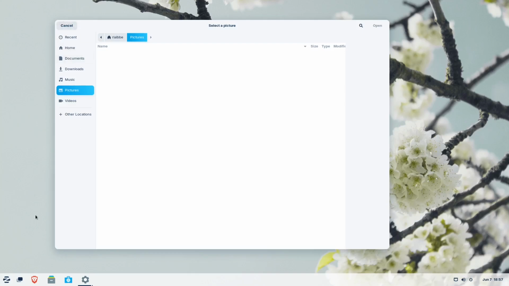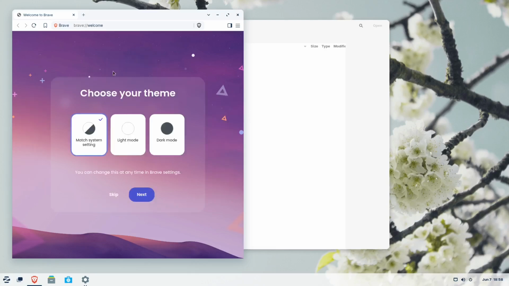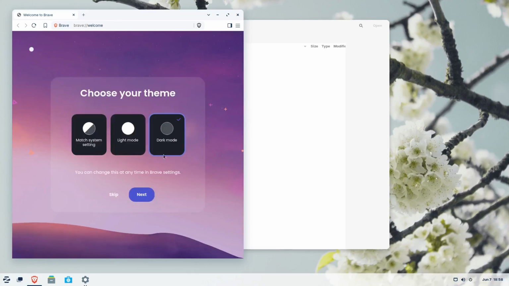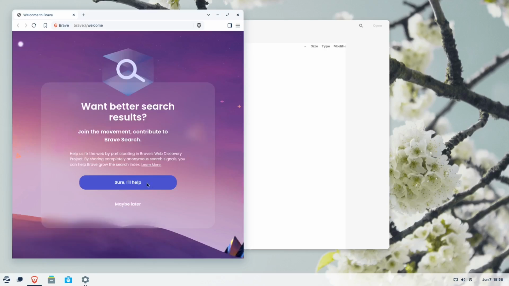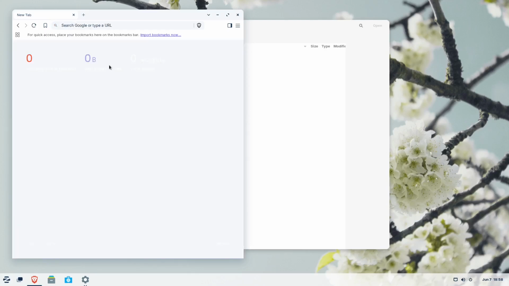Okay, for example, let's just go to the web browser, which is the Brave browser. It's all the same. So this is the Brave browser. So let's escape that one. Dark mode. I like dark mode. Maybe later. Okay, let's finish that one.